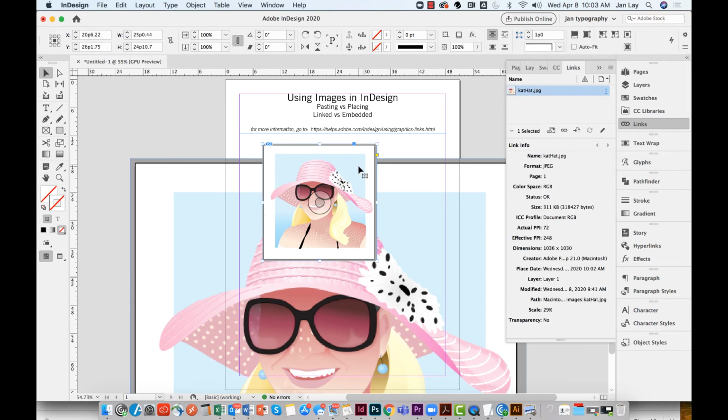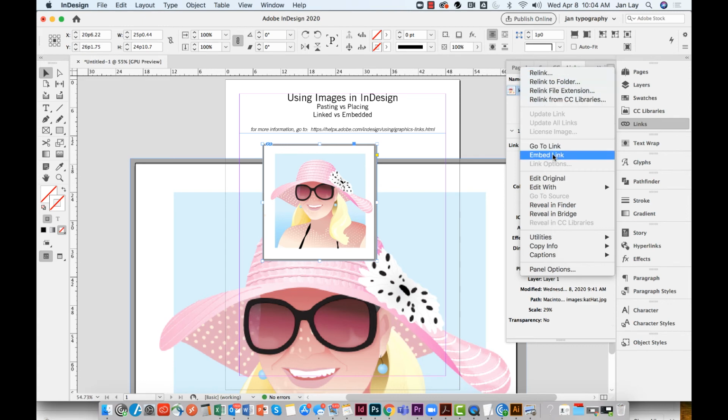Okay, so for my image that is placed, I can look in my links panel and I can see that it is a linked file. What a linked file means is that this image does not actually exist in InDesign. So if I were to email this document to somebody, they would end up with a placeholder image in place of my placed image. And if I need this image to go along with the file, I need to go to my links panel menu and embed this link.